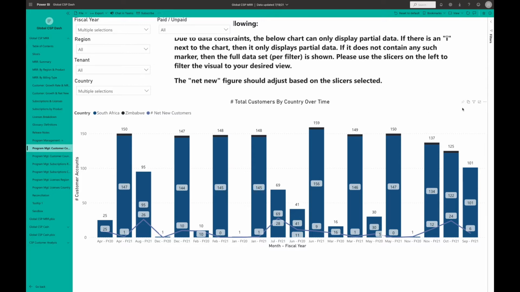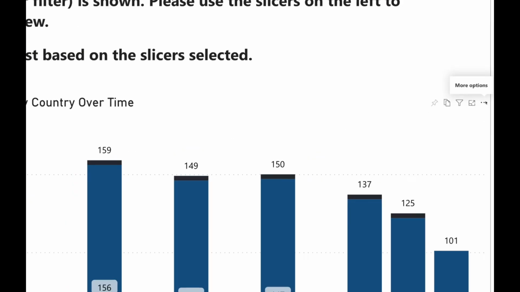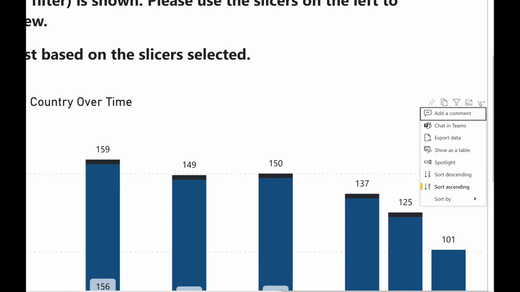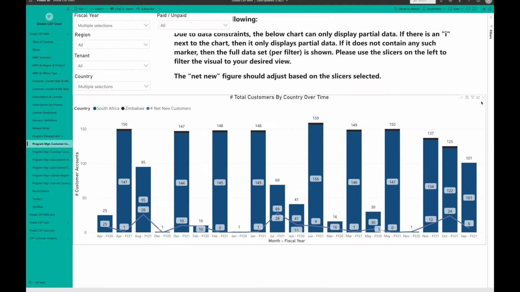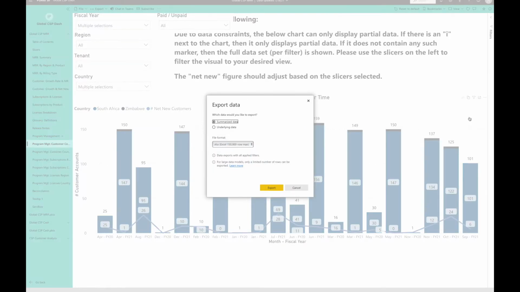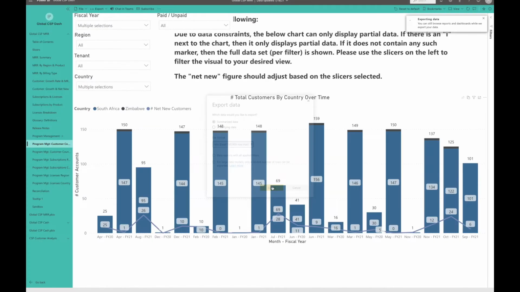Next, I'm going to move over here to these little icons, and I'm going to press on the More Options button with these three dots. This drop-down menu comes up, and I'm going to click on Export Data. I'm going to click on Export once again, and as you can see, I get a notification saying that the data has been downloaded successfully to my computer.